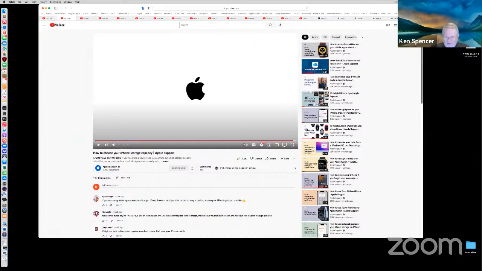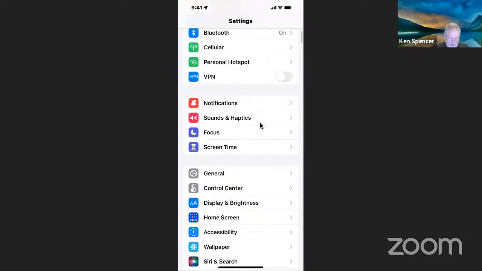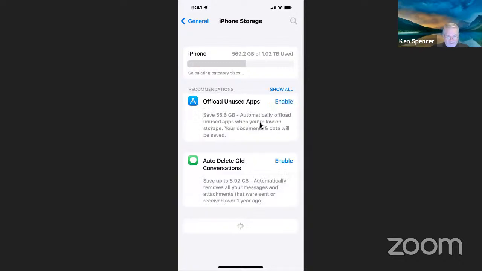So I'm gonna switch to the iPhone here really quick and show you something that I think is worthy, because this is not just for when you're getting a new phone. If I go into General, iPhone Storage, you let it populate a little bit. And I have the big phone and I'm using more, because it's more than half. But you have these recommendations.